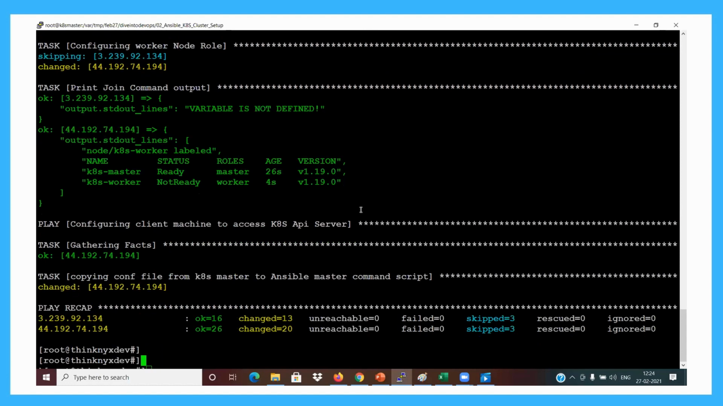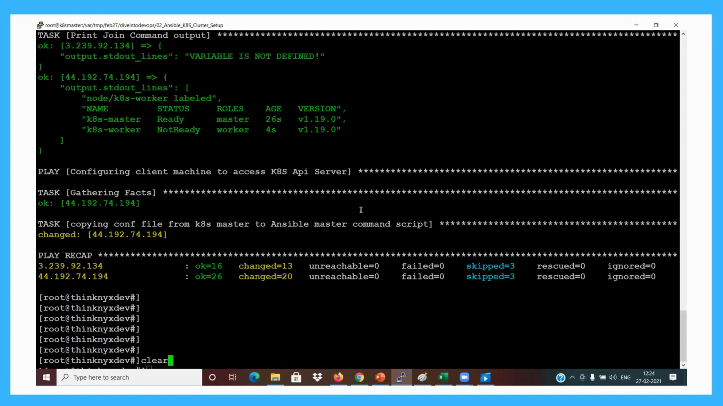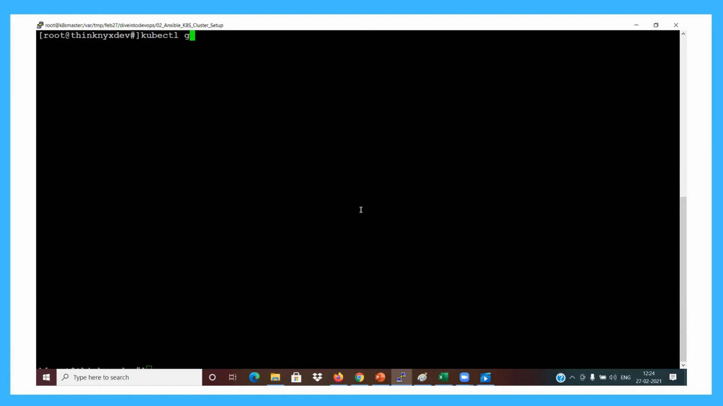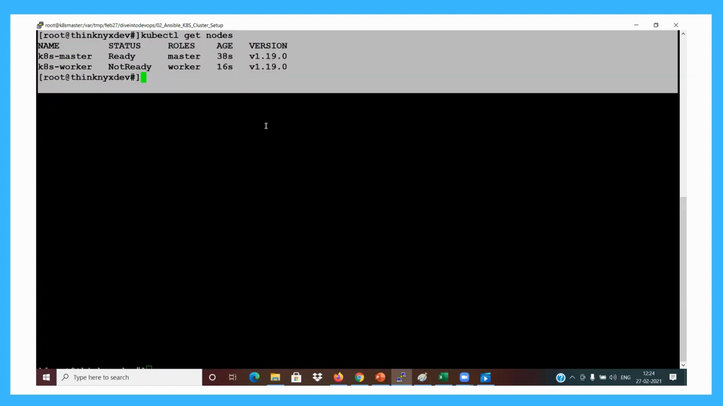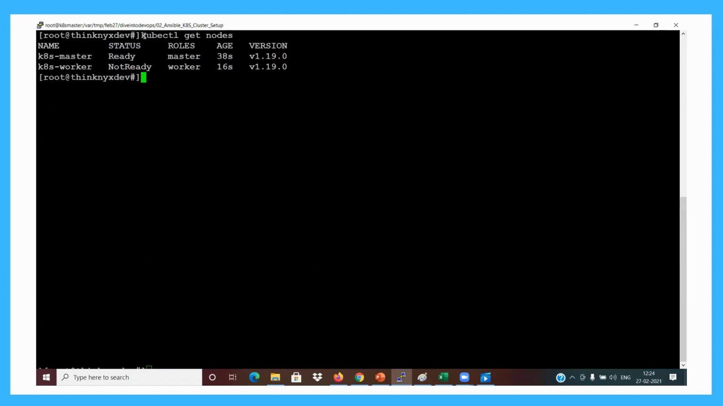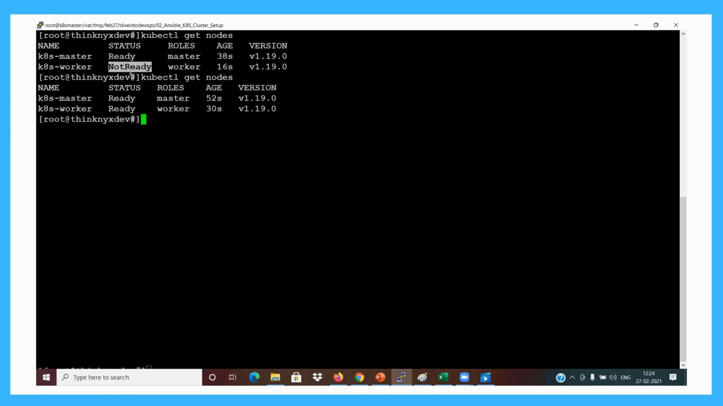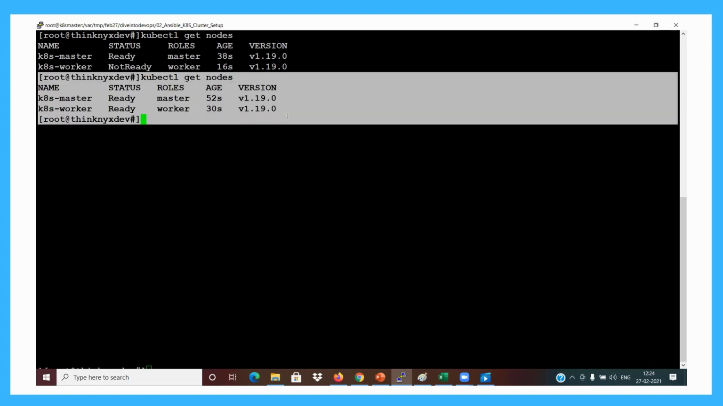So if I come here, let me clear the screen. If I do kubectl get nodes and enter, see here, I'm able to see 2 servers. I configured kubectl in my local development area so that I can authenticate with my server. If you closely see here, the worker is not in ready state yet. Wait for a couple of seconds. Once networking gets set up, you will be able to see the worker also in ready state.